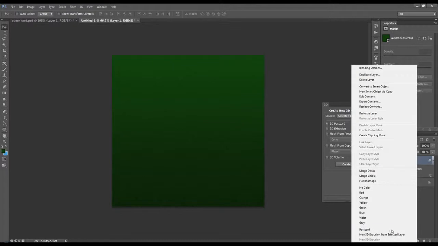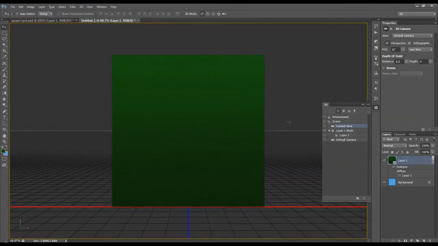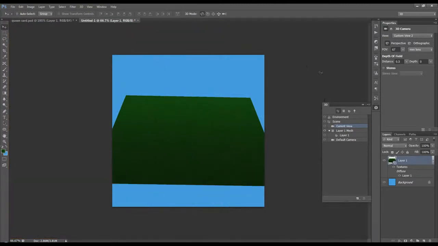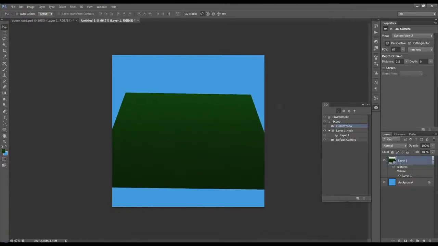So let's turn that into a 3D object. So postcard, and let's turn it down. Now all this ground plane and the bounding boxes you can just do Control H to hide them. So let's kind of straighten that up as best we can.